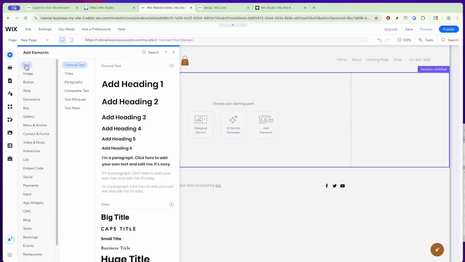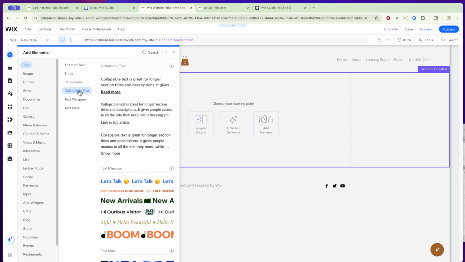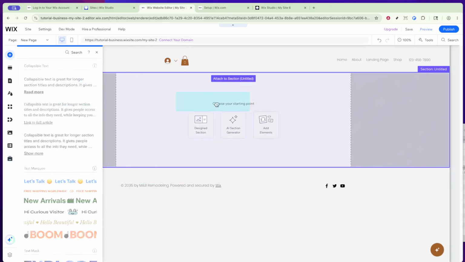Within the text options, scroll until you find the collapsible text element. Once you spot it, click on it. You'll notice that Wix provides a few predefined styles for collapsible text. These styles vary in terms of layout and design, so take a moment to click through them. Look for one that aligns best with your website's visual theme and overall aesthetic. When you've made your selection, click on it to add it to your page.